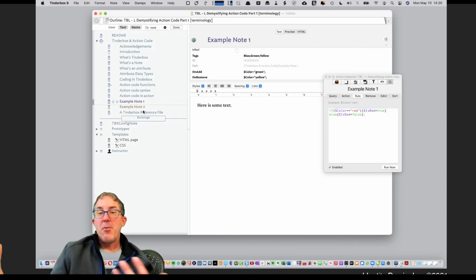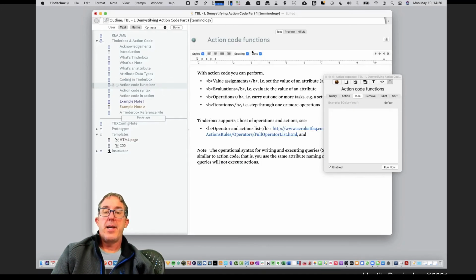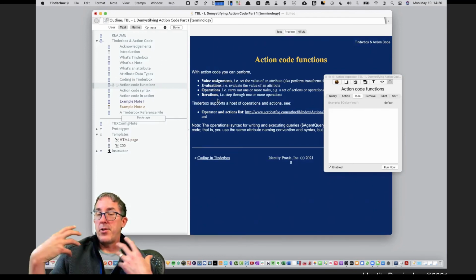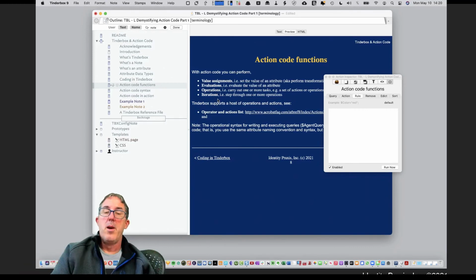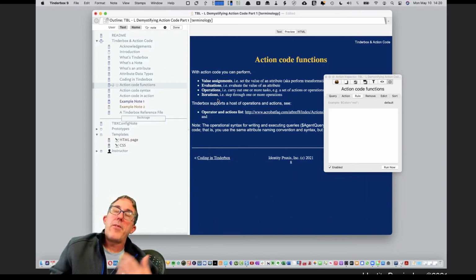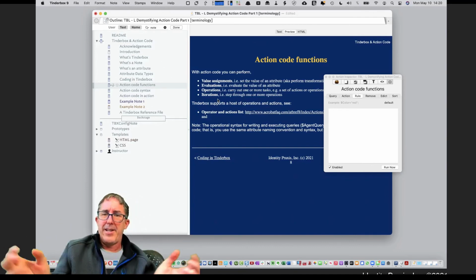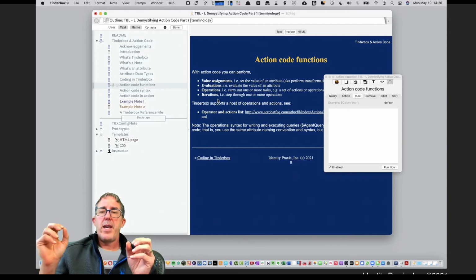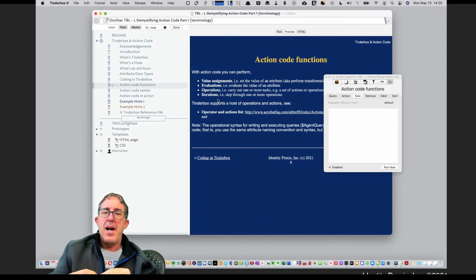So in summary, that's action code. Action code allows you to essentially, as noted, assign values, evaluate, operate, and iterate against your notes. Essentially transform your notes to create more knowledge and insight. And there's so many things you can do. You can not just change basic characteristics like shape and color. You can link notes. You can combine attributes. There's just tons and tons of things you can do.